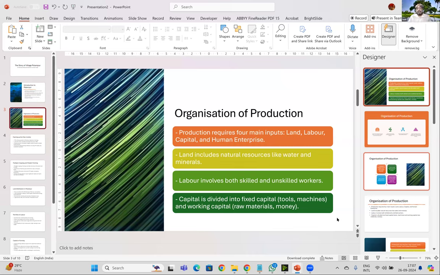VBA code means Visual Basic for Applications code. The PowerPoint in the Windows environment supports this code. By writing code, you can control the PowerPoint. It's possible. So if you are not a coder, then you can use an LLM like ChatGPT or even Gemini or Claude to generate a code for you.